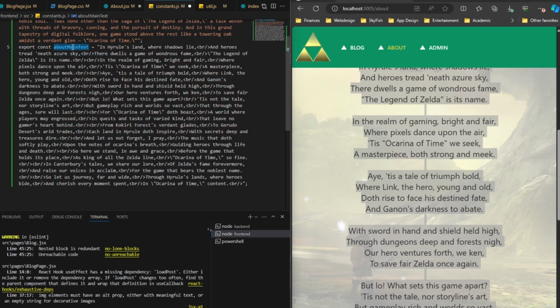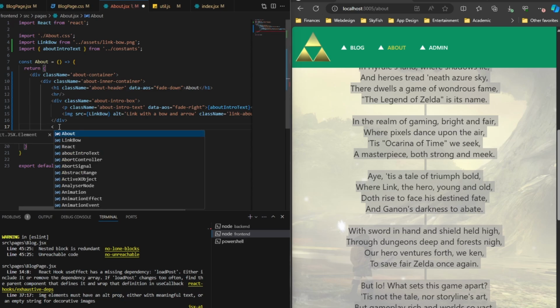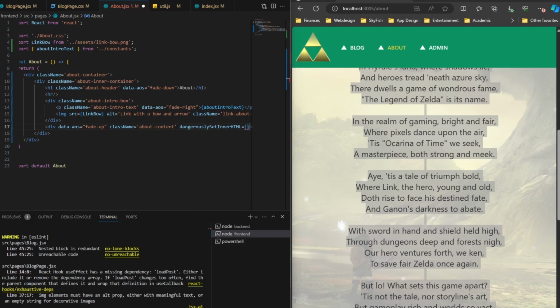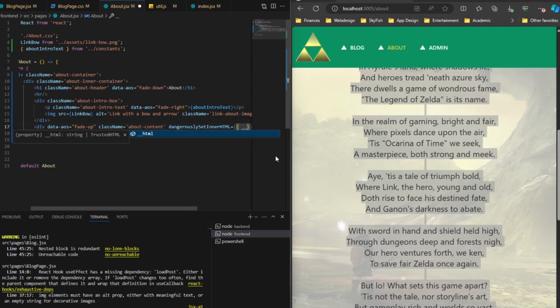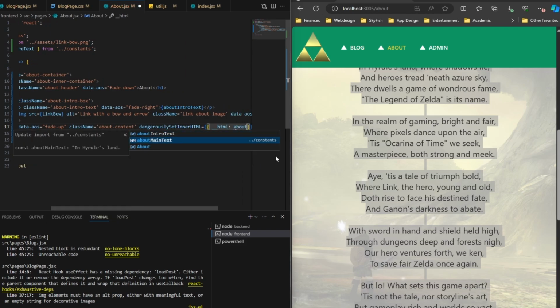So now that we have that, we need this about main text. Let's save our constants file, come back to my about.jsx, and then finally in this about.jsx, basically we are going to just have one more div, and this div, I'm going to say data AOS fade up, meaning that one's going to come in from the bottom, and then my class name is going to be about content, and then I'm going to dangerously set my inner HTML, and I'm going to make that equal to inside of here underscore HTML colon, and then about main text right here.